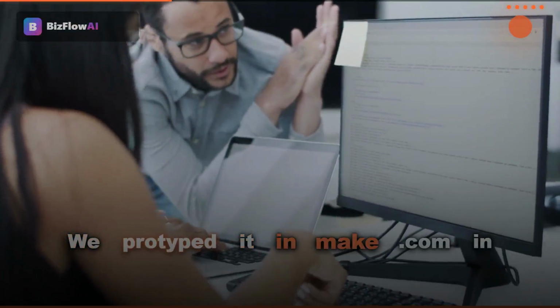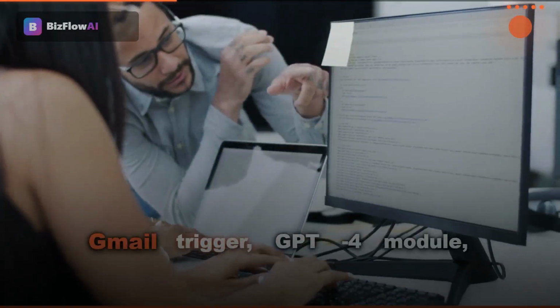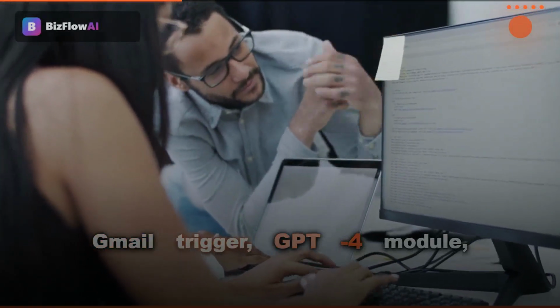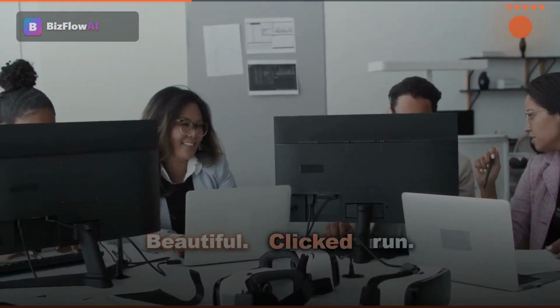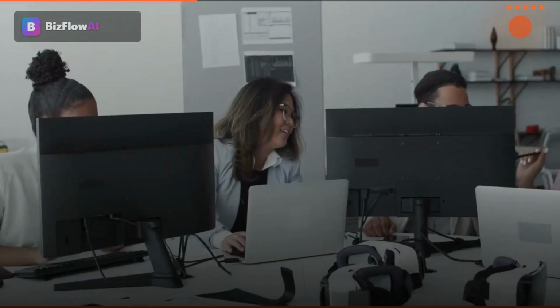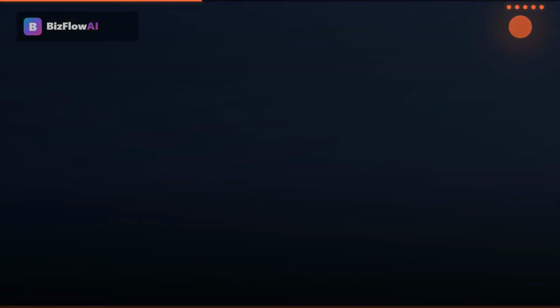We prototyped it in make.com in about a weekend. Gmail trigger, GPT-4 module, Telegram output. Beautiful. Clicked run. Worked on the first email.